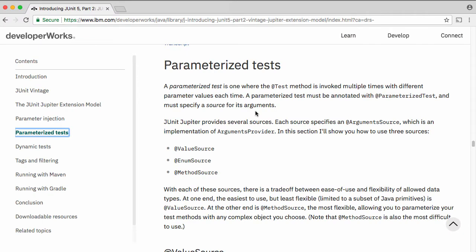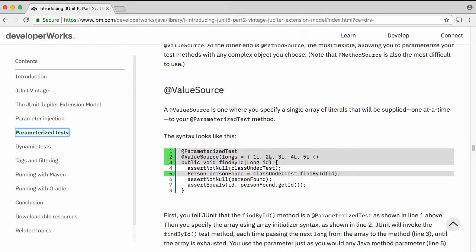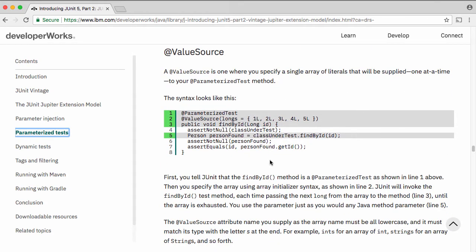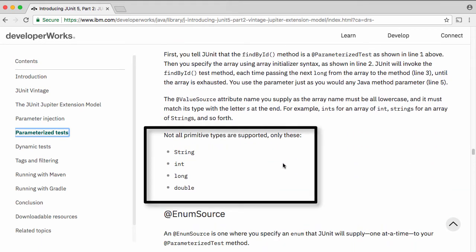Parameterized tests are new in JUnit 5. At a high level, a parameterized test consists of a test method which is marked as a parameterized test with the Parameterized Test annotation, and must specify a source of its parameters. There are several types of sources supported by JUnit Jupiter, but I'll only talk about one in this video, value source. This is the simplest type of parameter source to use and allows you to specify an array of select objects: string, int, long, and double, and that's it.